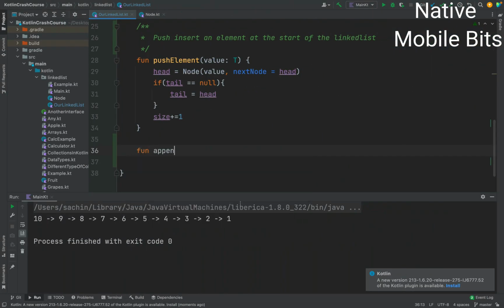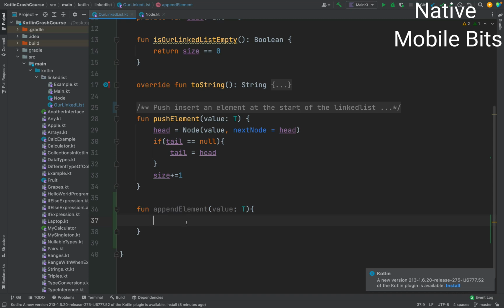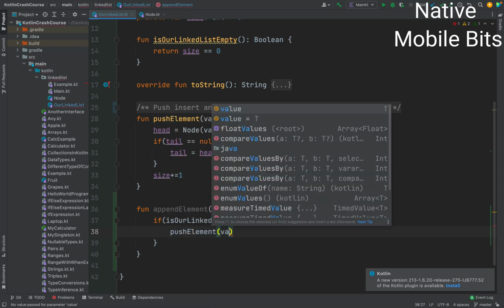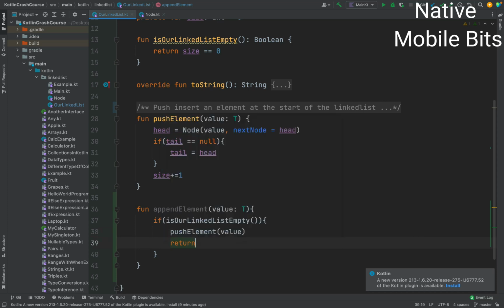So let's create a function append element. This will also take a value of generic type T. And inside this, we will check that if our list is empty, then we need to make that first node as the head and tail both. So we can utilize this push operation, which is doing the exact similar thing. So let's add one condition. Is our linked list empty? If our linked list is empty, then we can just make that node as head and tail both, and to do that we can just call this function push element and we can pass the value and then we can return from here. Okay.